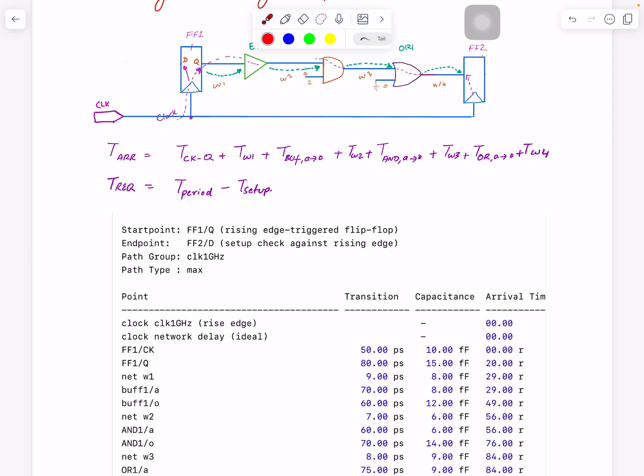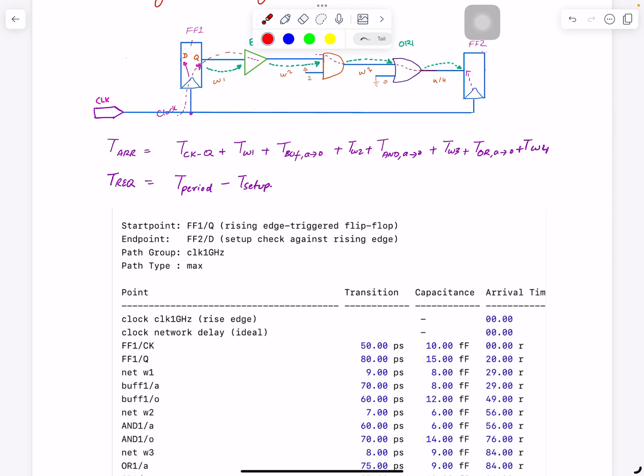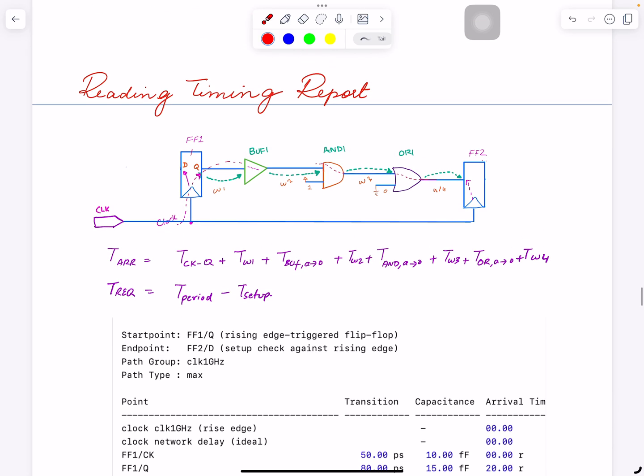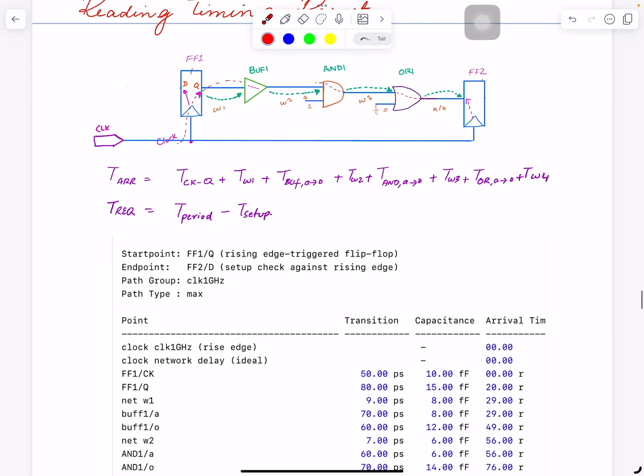Let's get started. So start point. Now start point, I already mentioned. And by the way, this report I generated from ChatGPT.